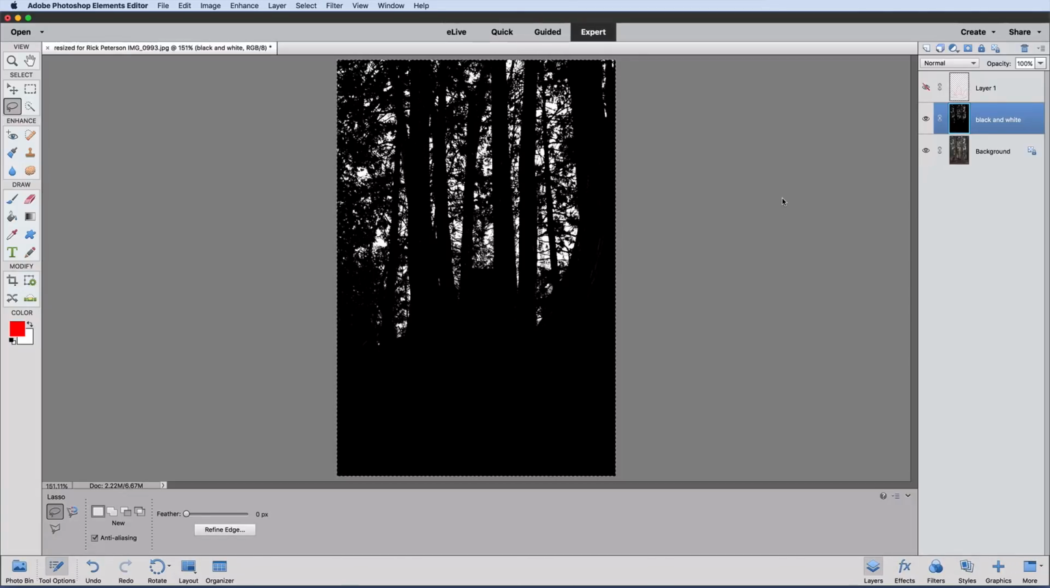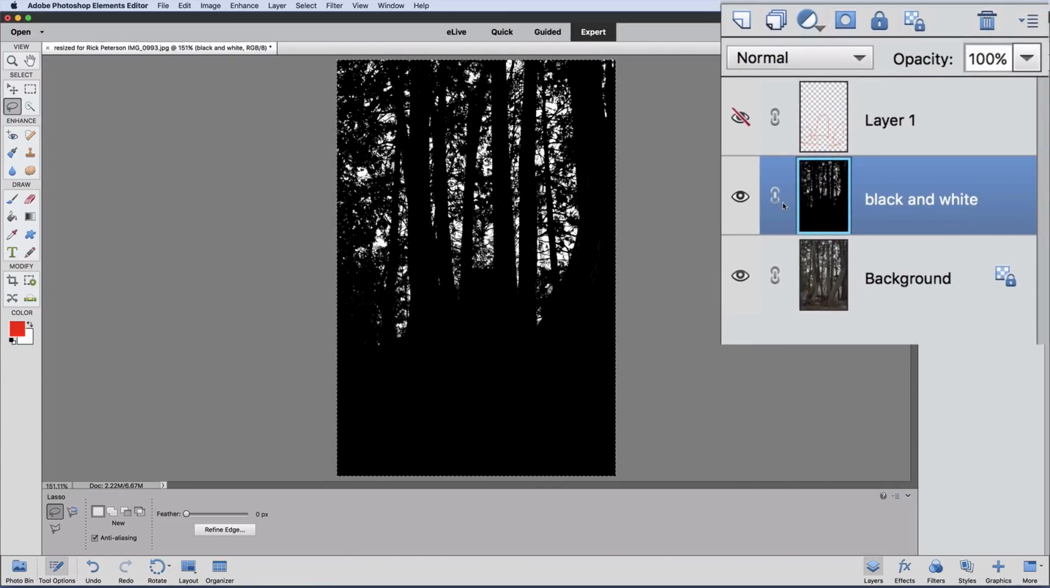I don't know if you can see it in the video, but there are marching ants going around the entire outside edges of our image, indicating that that whole active layer is selected. So with the whole layer selected, I'm going to copy it by pressing Command C on a Mac or Control C on a PC. Now I'm going to hide the visibility of our black and white layer again by clicking the eye next to it in the Layers panel.